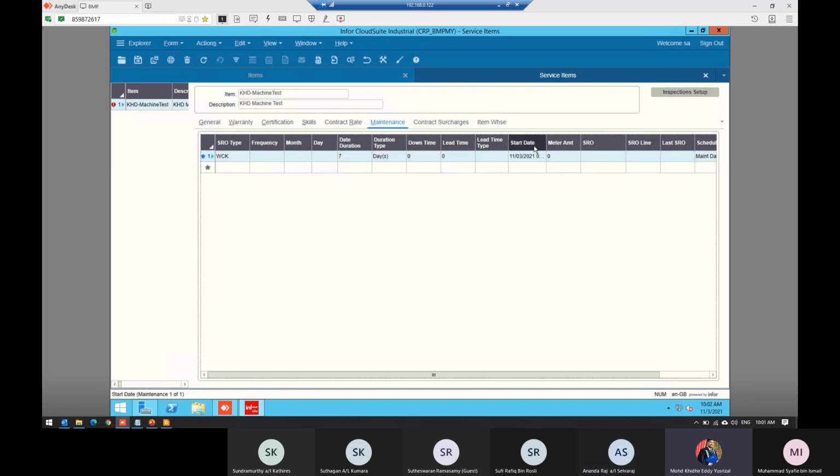All right, next part, we have the start date. Start date is when you want this maintenance to begin. So if you put here 11th of March, it will start from today and the next maintenance date will be the next 7 days. The next week will have another maintenance schedule. So start date is important for you to define when you want the preventative maintenance to start.